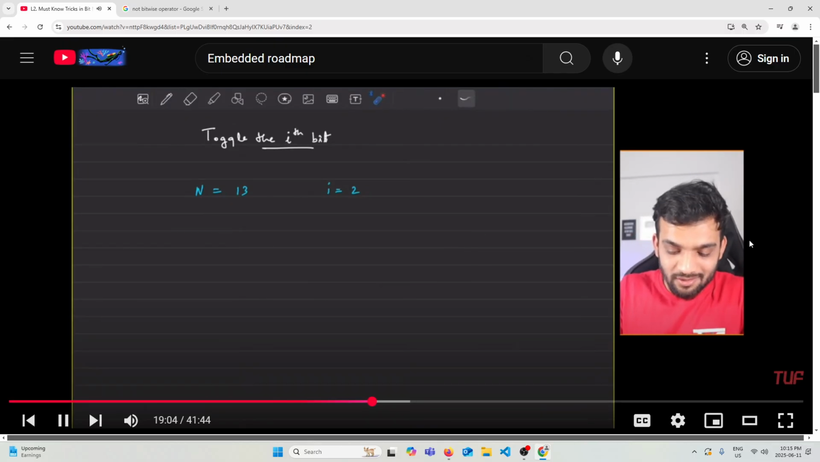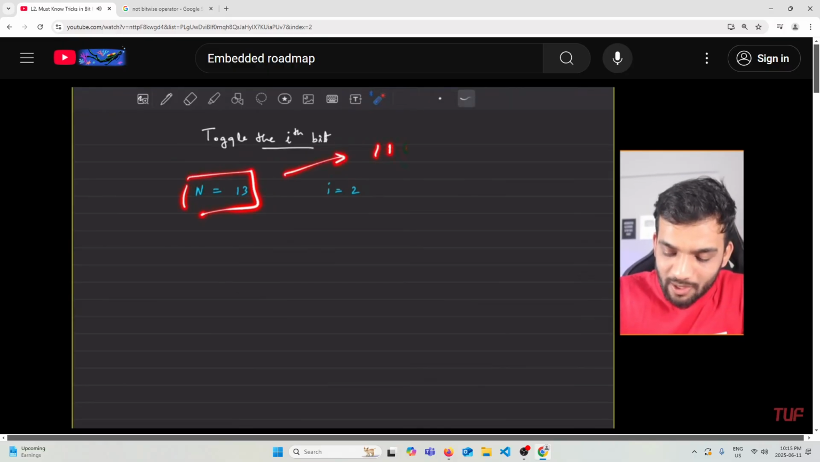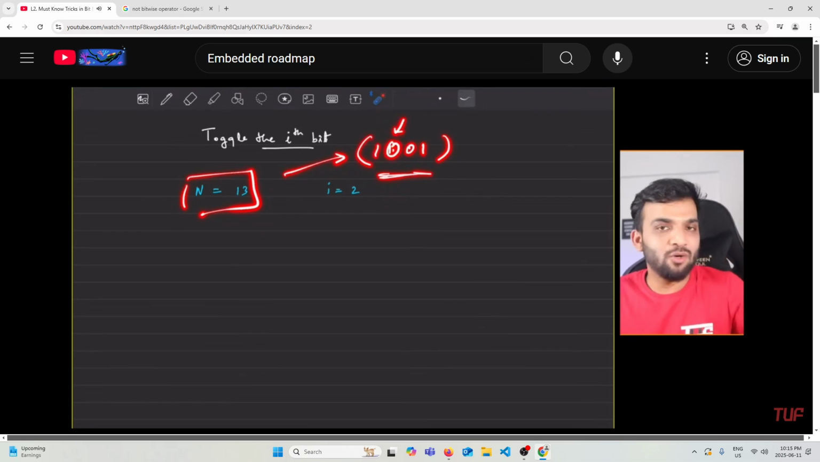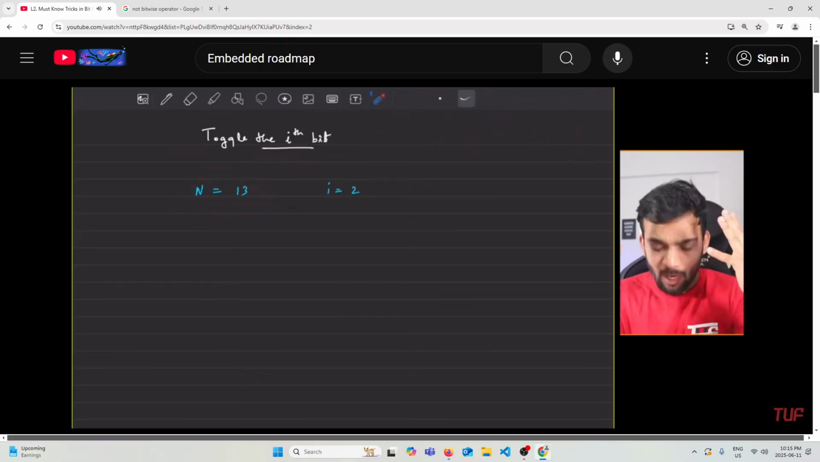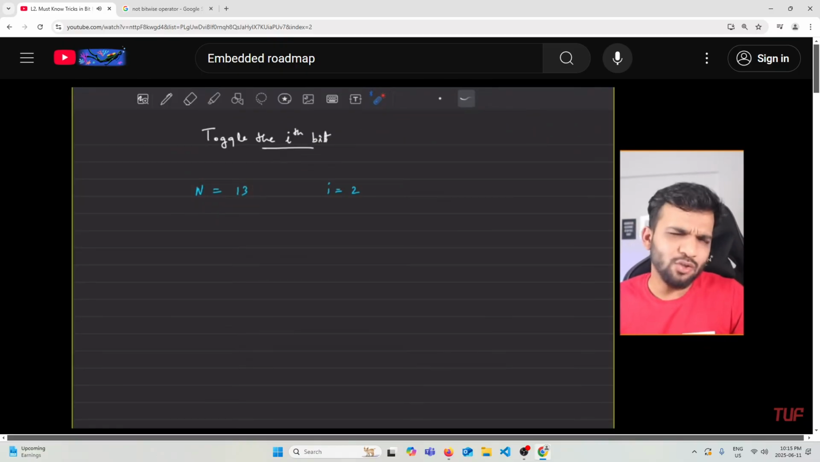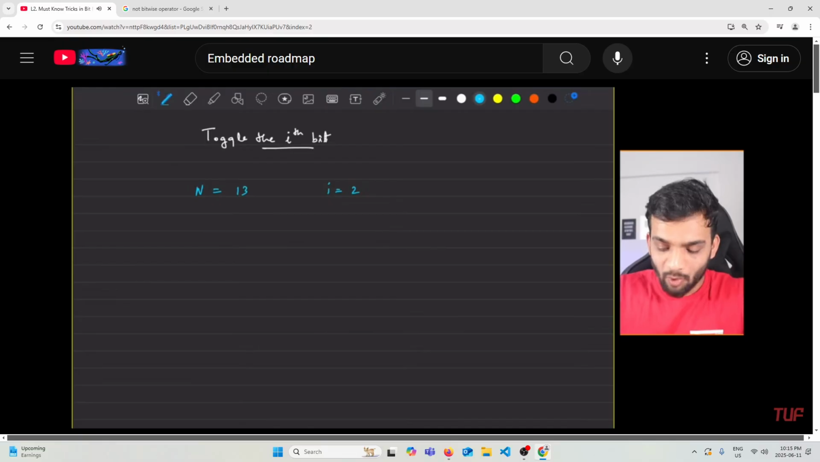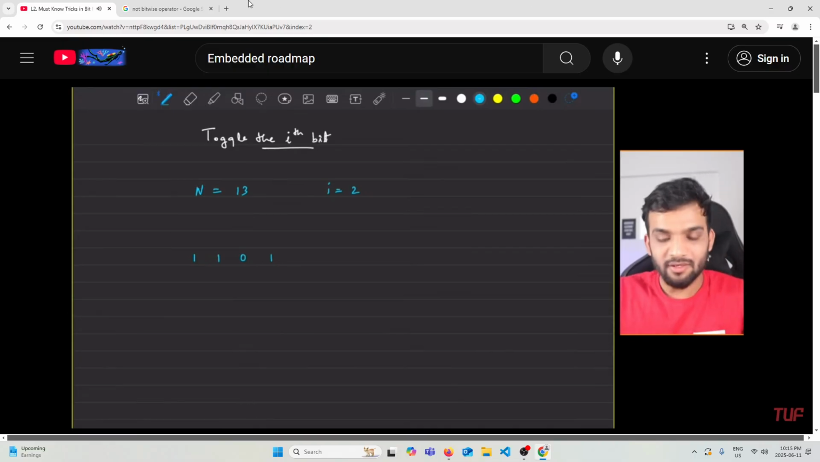Something with XOR. Take this number, convert it into its binary equivalent, which is 1101. Figure out the second bit. If it is 1, make it 0, or vice versa, and convert it into its decimal. But how can you do it using a bitwise operator? The hint is XOR, you can try it out. So what you will do is, you take the number 1101 and write it in its binary.